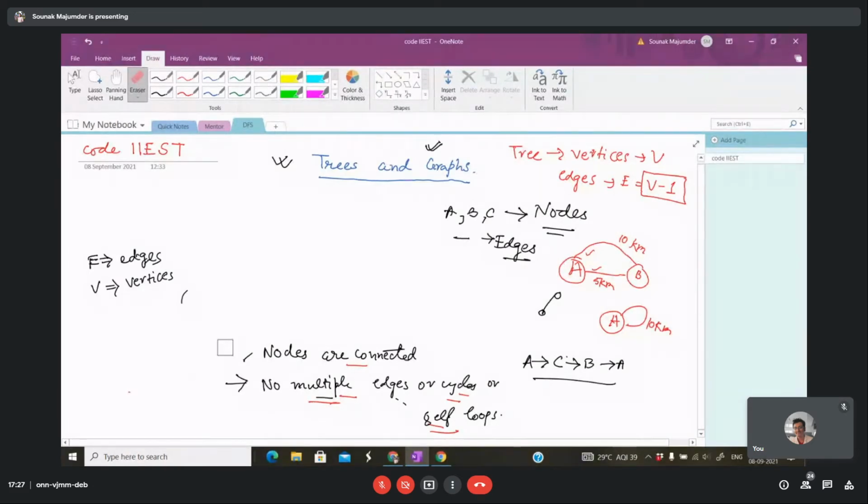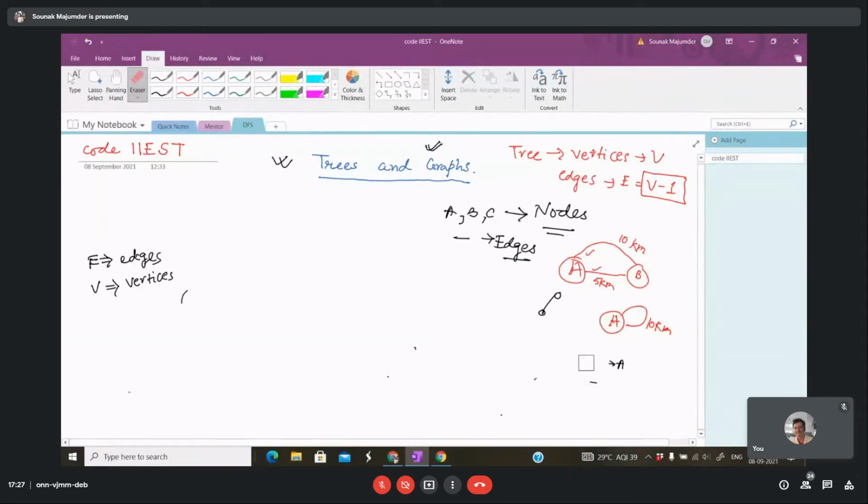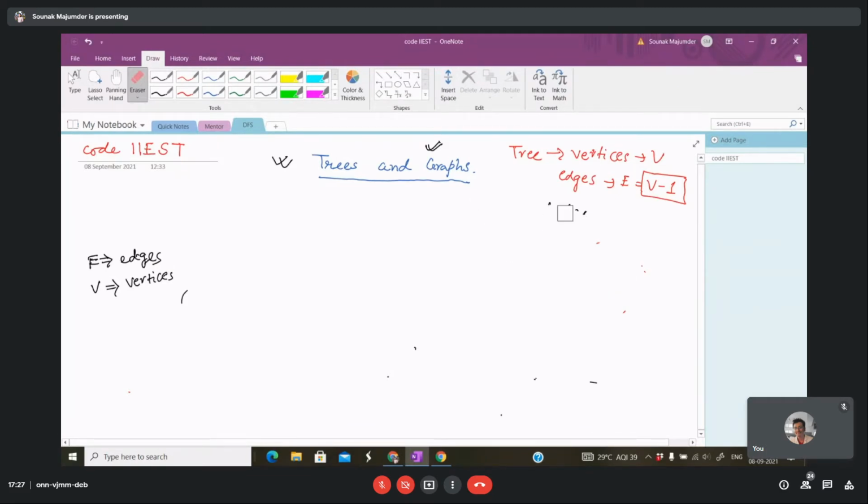C, exactly. And C again goes to A. So like this, you can visualize that if there are more than v minus 1 edges, there will be either a cycle or multiple edges or self loops. Meaning A has an edge to A, like that.